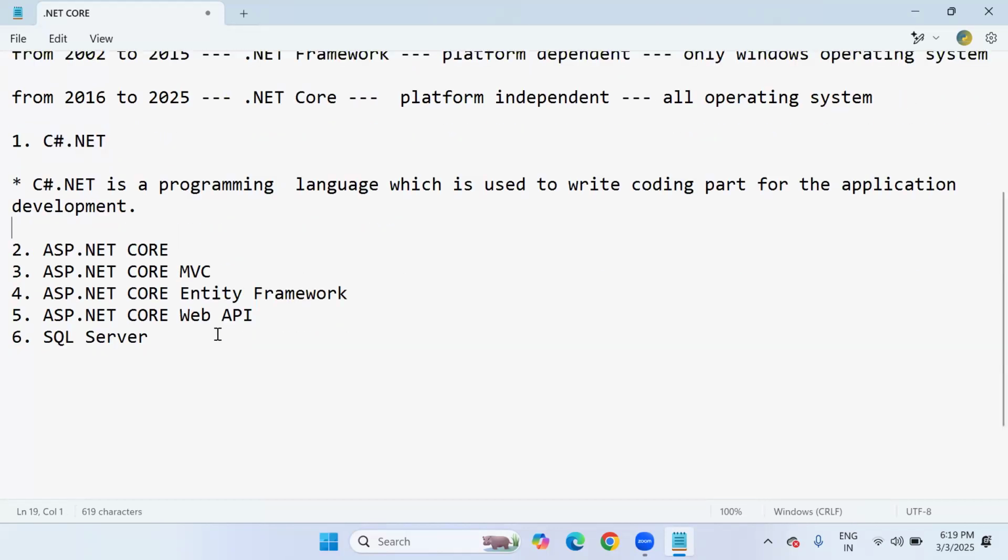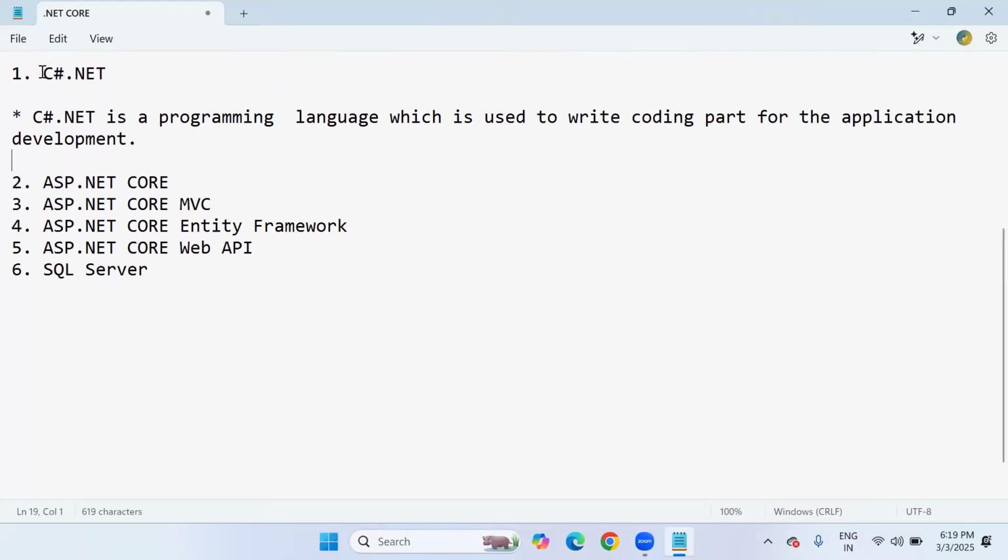Okay, fine. But with a programming language alone we cannot do much. As I said, through a programming language we can write some logic or application coding, but we can't build complete websites or web applications. Suppose our main intention in real time is to build websites or web applications. For building web applications and websites, we use ASP.NET Core.